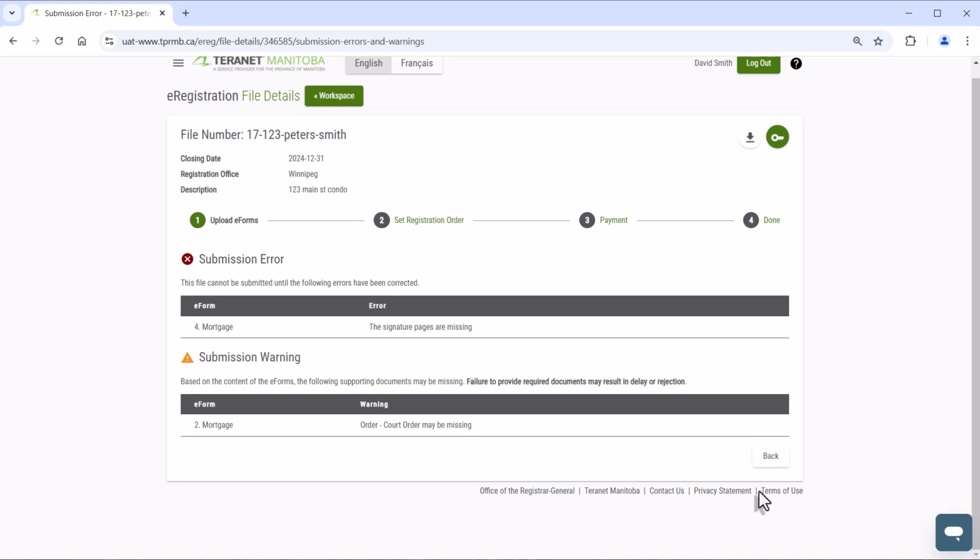eRegistration checks your file for issues and flags potential errors or warnings that may prevent submission. While this check highlights basic issues, it doesn't replace reviewing your forms, nor does it guarantee a fully error-free submission. If there is a possible issue, it will be flagged first. If nothing is flagged, you will be directed to the payment screen. Correct any submission errors before proceeding.